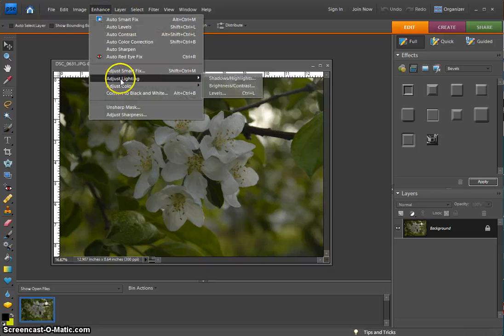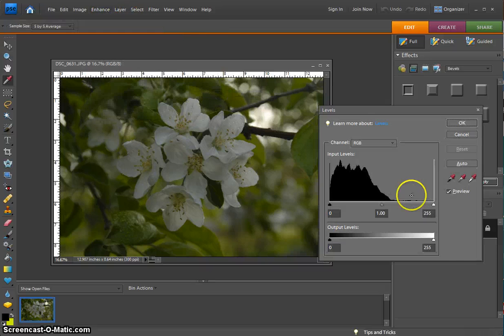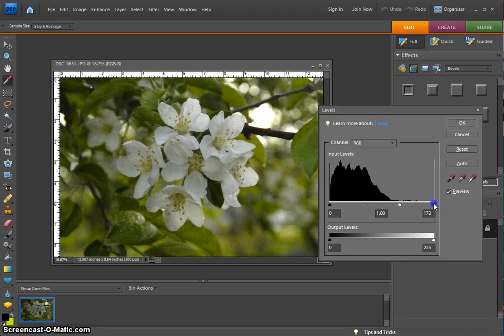If I go to Enhance, Adjust Lighting again, Levels, this tool has a little more control. This is my shadow slider. If I want to do something with the shadows here, I don't, because I've got a lot of information in the dark area. Here's my highlight slider. In this case, if I bring this down to where my histogram begins, it works a lot like the shadow highlight. But now I also have the option of working with the midtones with this slider, and I can bring those down just a little bit like that. And so I have more control here.